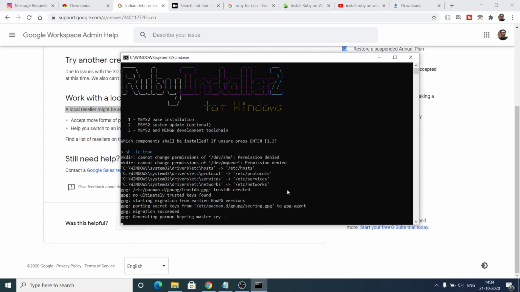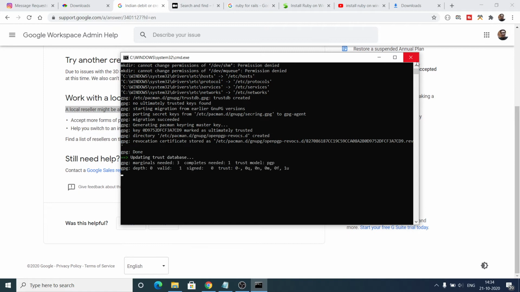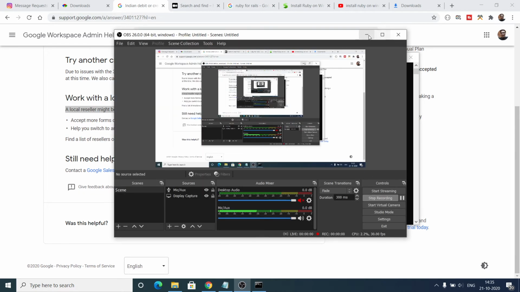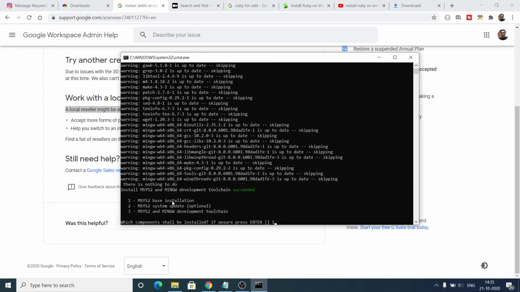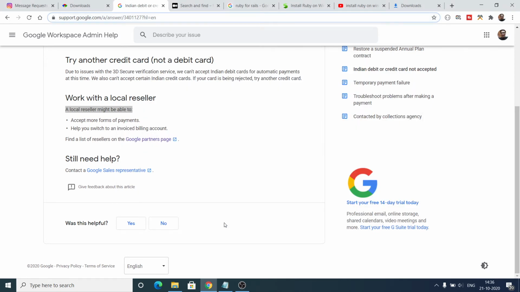So it will install it. Once this is finished, you will also get a successful message. Again, I will pause the video, and once it is done, I will be showing you the successful message. Now it has installed these packages. Once again, it will ask for the permission. If you are unsure, you again need to press enter. So I will press enter here. Again press enter.